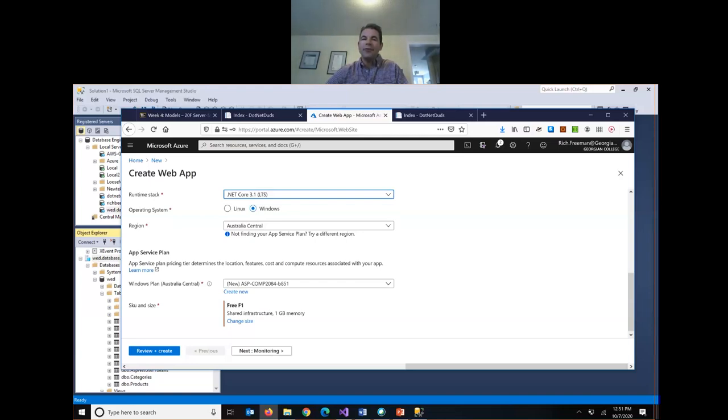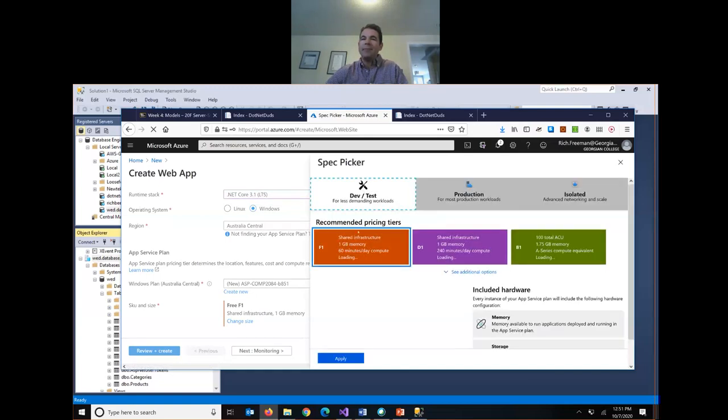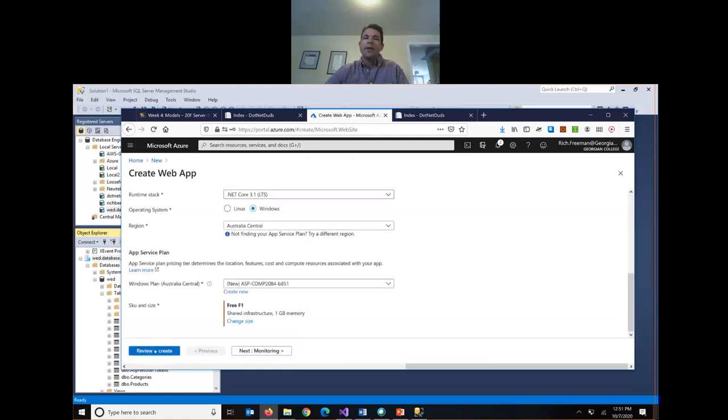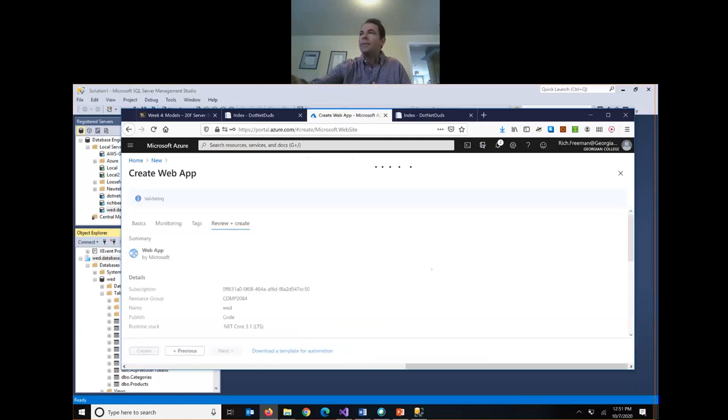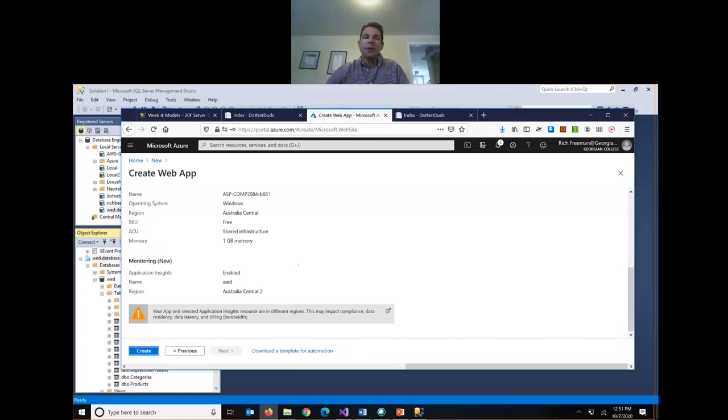If it doesn't say free, you'll want to change the size and pick the dev and test and pick free, F1. Because again, that will use your Azure credits at a slower rate. So we want kind of the smallest service plan. And then you just click apply. Then I will click review and create. And then I'll just click the create button.